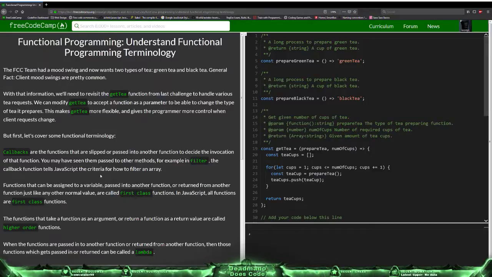Callbacks are the functions that are slipped or passed into another function to decide the invocation of that function. You may have seen them passed to other methods, for example in filter. The callback function tells JavaScript the criteria for how to filter an array. Functions that can be assigned to a variable, passed into another function, or returned from another function just like any other normal value are called first-class functions. In JavaScript, all functions are first-class functions.